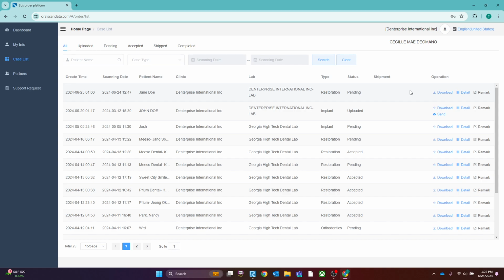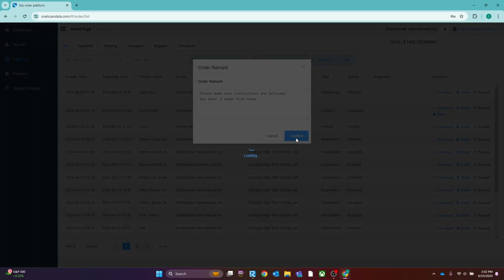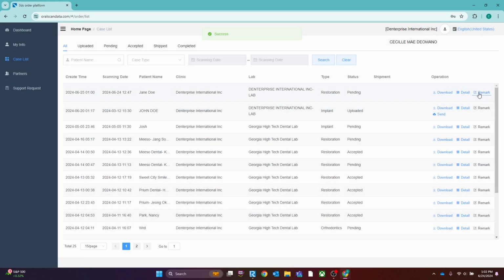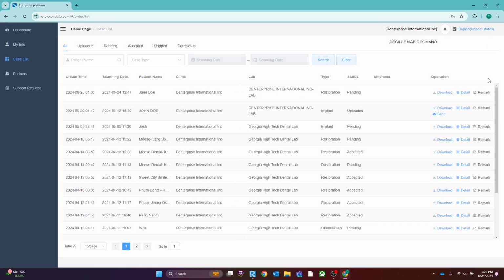Now, your last-minute instructions to the lab, they would see it under remarks. So if you click remarks, this is the follow-up last-minute note that I sent to them. It says, please make sure instructions are followed, due date 2 weeks from today. Okay, so this is the tab where the lab will see your last-minute comments on the remark. You won't find it on the details, here on the order remark. You won't find it there, but you would see it under the remark tab.